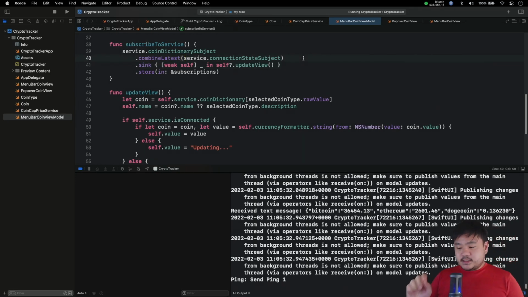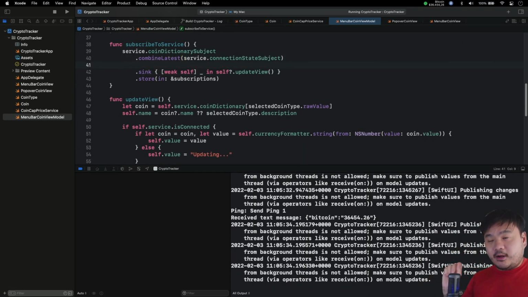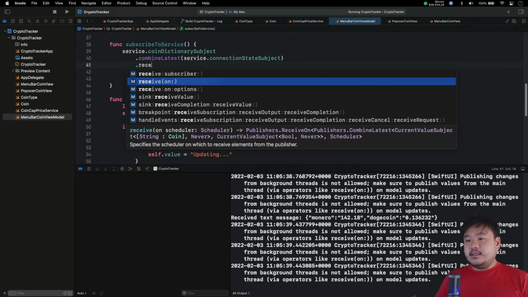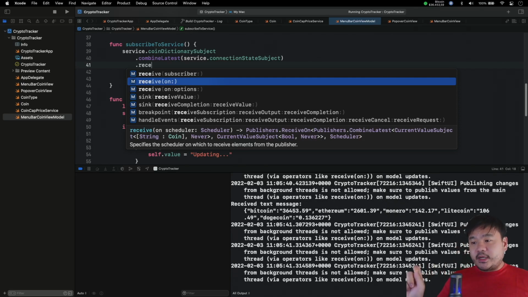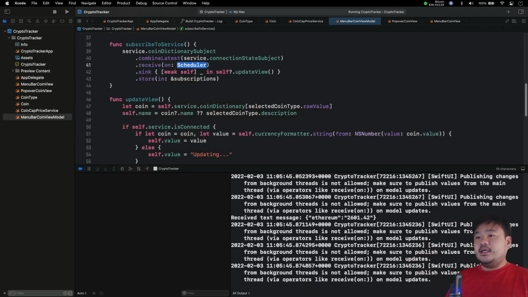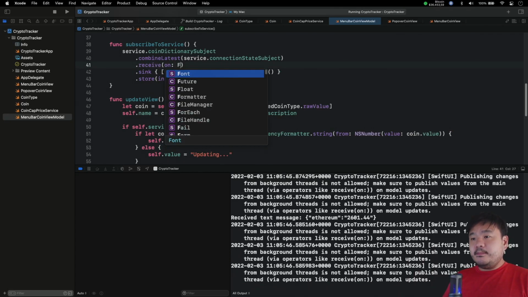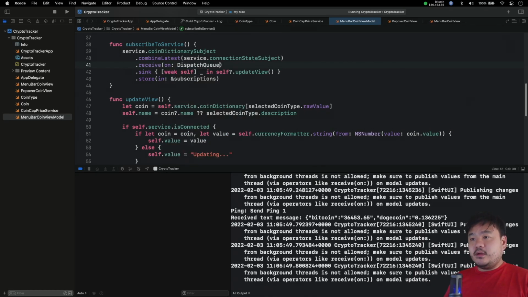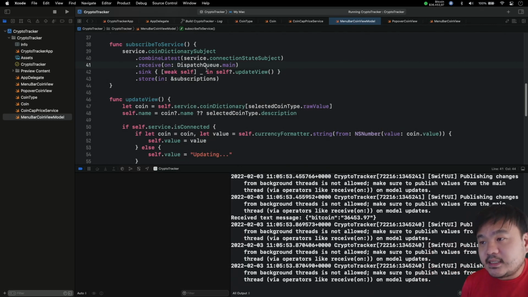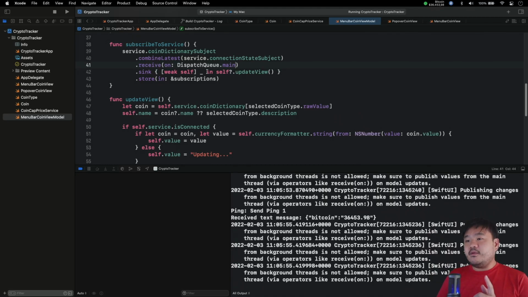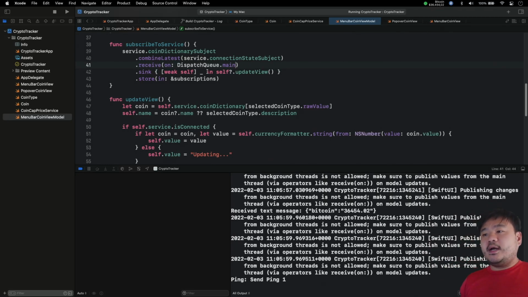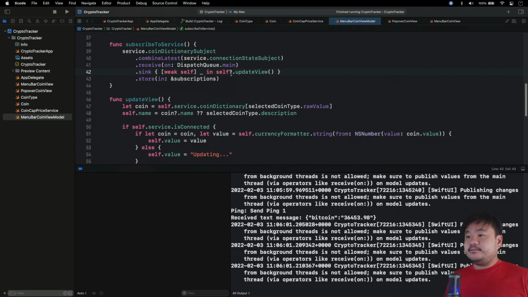To handle this, we can use this simple operator, receive(on:). Basically it specifies the scheduler on which to receive the elements from the publisher. And here we can simply pass DispatchQueue.main. This will be the main thread. So the code inside the sink will always be invoked on DispatchQueue.main, which is always the UI thread. Okay, let's try again.